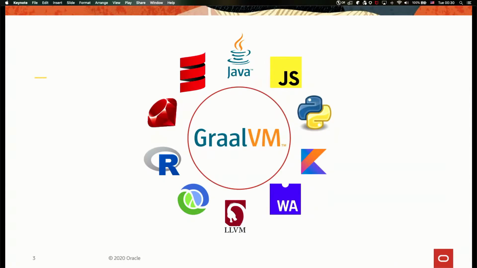GraalVM is a high-performance polyglot multilingual virtual machine capable of running programs in different languages. Currently, we support JVM languages, JavaScript, Python, WebAssembly, R, Ruby. There is a community effort to bring Smalltalk into the GraalVM ecosystem, and many other languages. Most recently, I saw someone experimented with PHP.